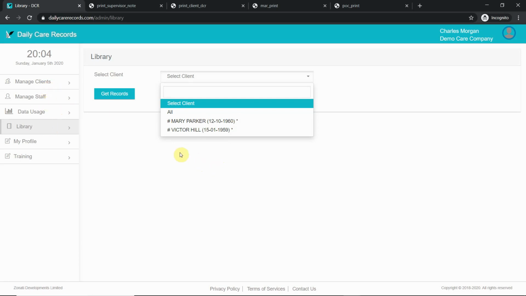So the name of that person will not be accessible in search in the general client section, but it will still be accessible, obviously, in the library section.